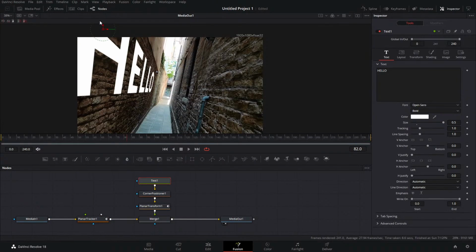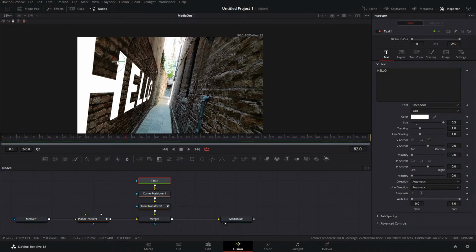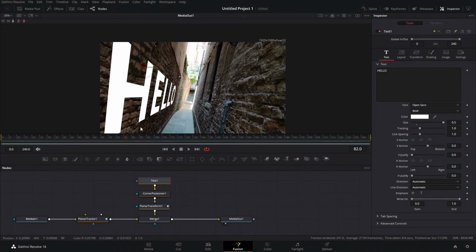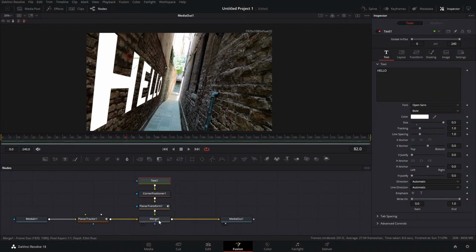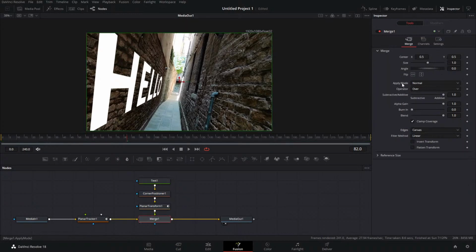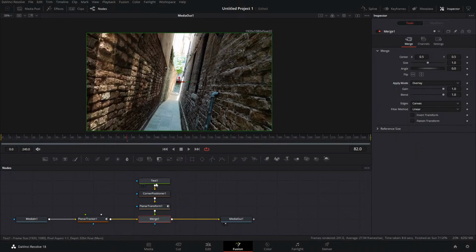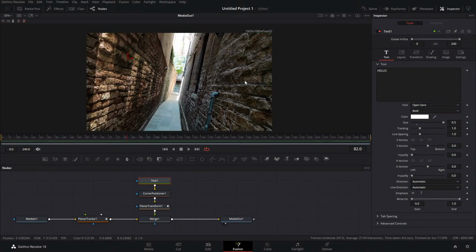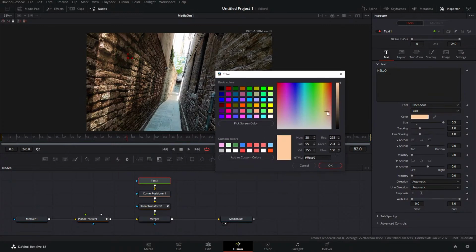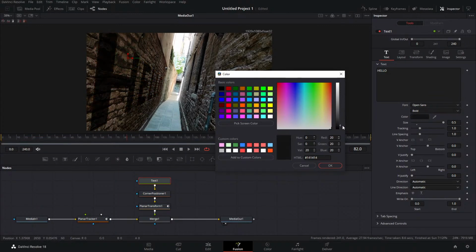The other cool thing is we can change the blend mode so it looks a little bit more natural. So if we go into the merge, change the apply mode from normal to overlay, it's kind of better. I think the big issue is that we're using a pure white color, and these bricks are kind of light. Maybe changing this color a little bit, or even just making it a little bit darker, and then changing the apply mode.